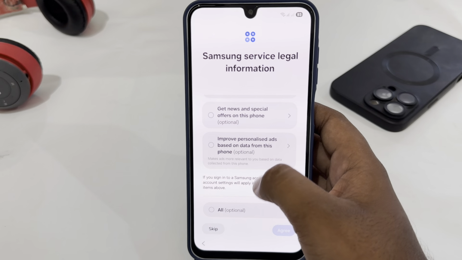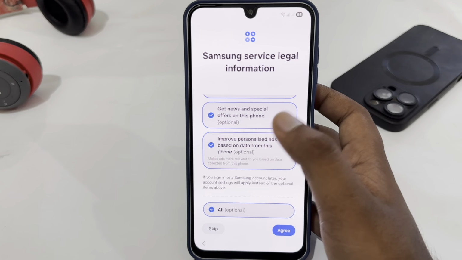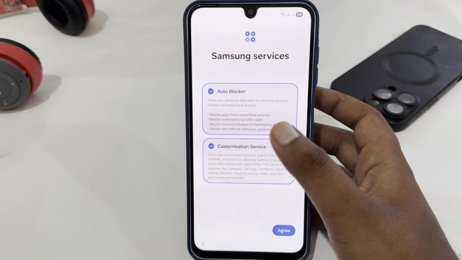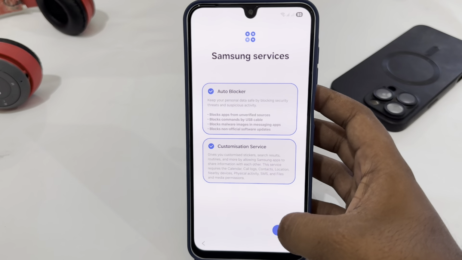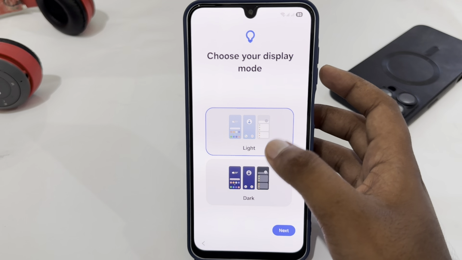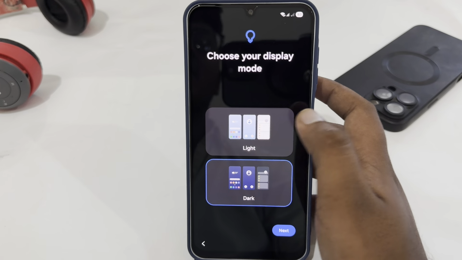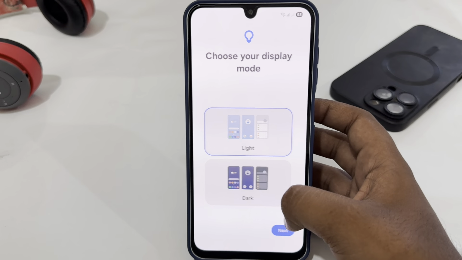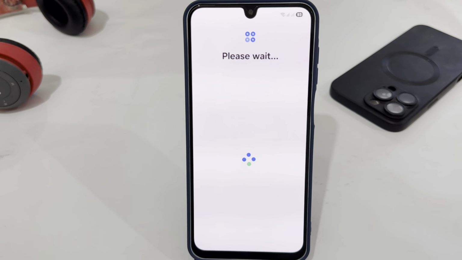And here's some terms and conditions of your phone. You must select all from here, then select agree in the bottom right corner. And here's some Samsung services. You might have to accept them. And here's your display mode, light or dark, whichever you want to select. I'm going to select light from here. Then select next, and here just wait for its loading.